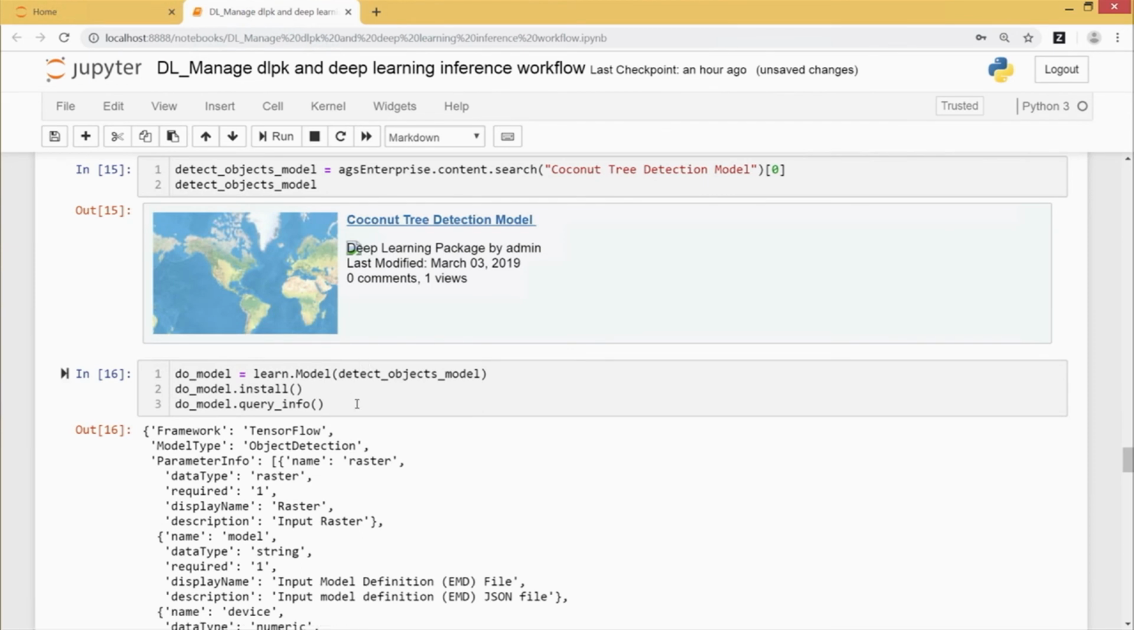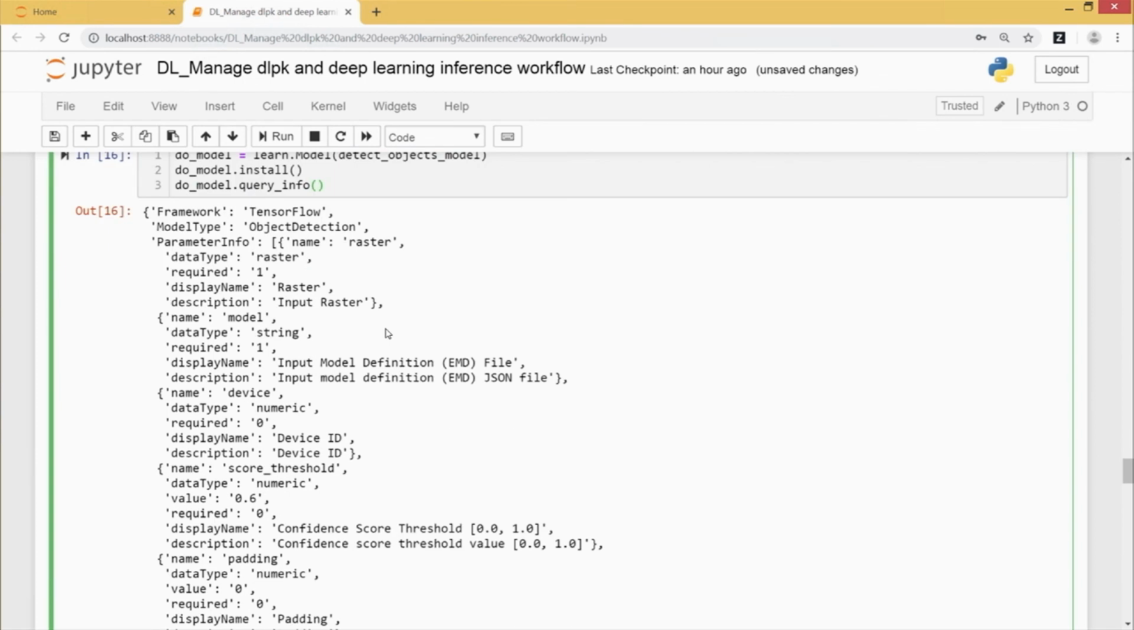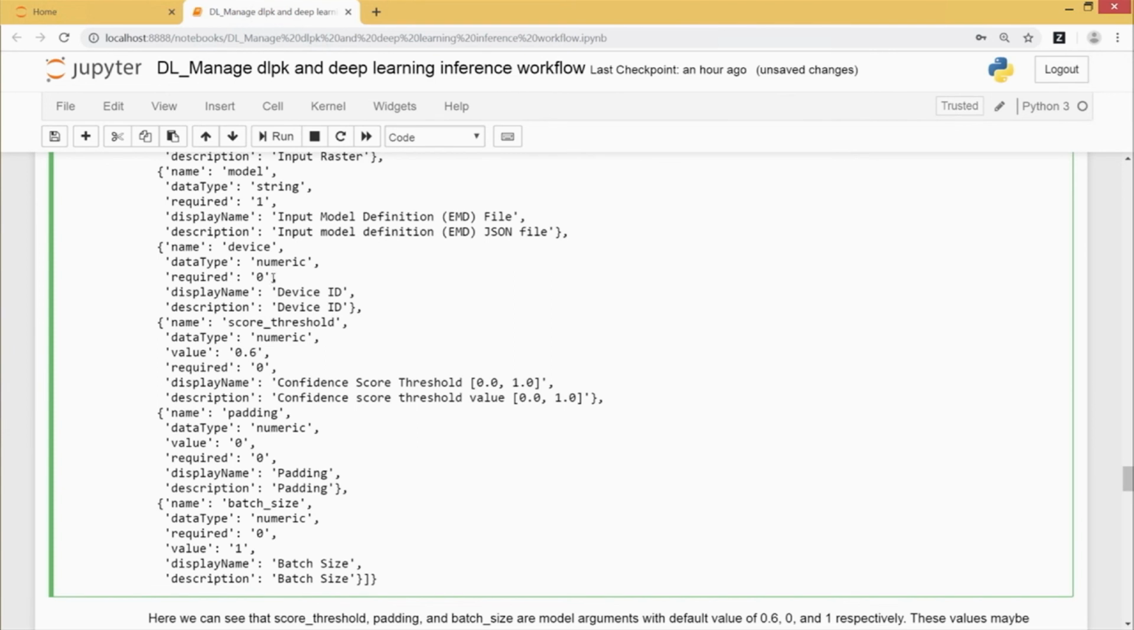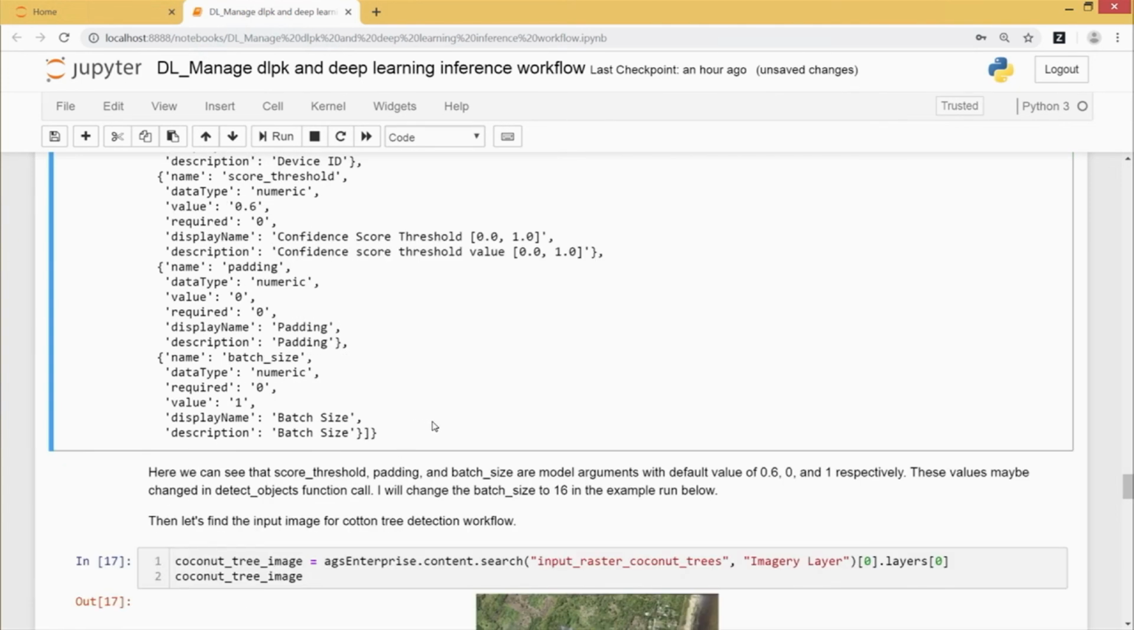And still going through a similar process, we can query the model information. It's using TensorFlow Object Detection API. And for the model arguments, we have score threshold, padding, batch size. Batch size is a concept in deep learning. When you use batch size, you can speed up your inference. The default is 1, but you will see later that I'm increasing this batch size.